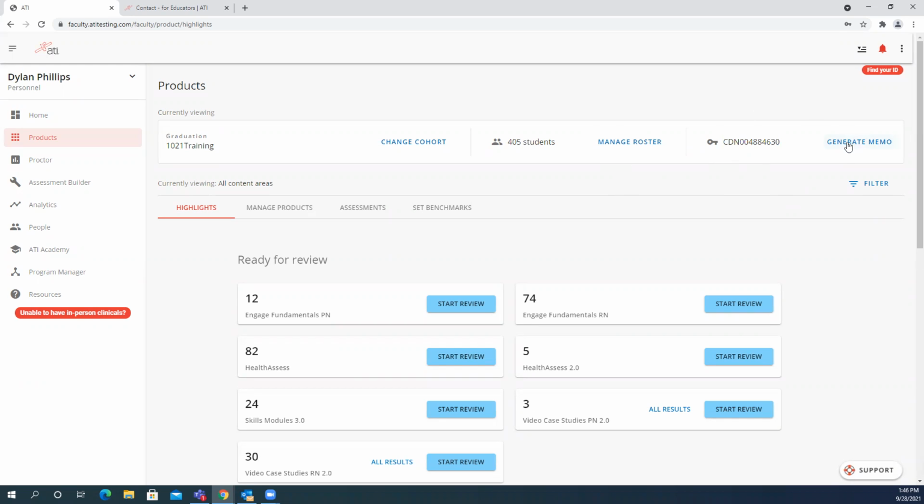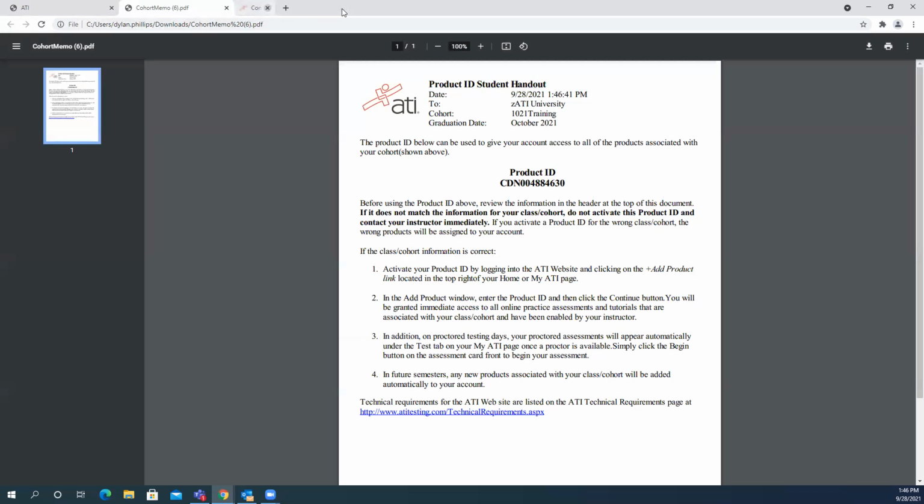You can even click this Generate Memo button here, which will create a PDF with detailed instructions for the students on how to enter that code. And that code will be in nice big bold letters right in the middle. You can print this off or email it as a handout, however you want to use it.